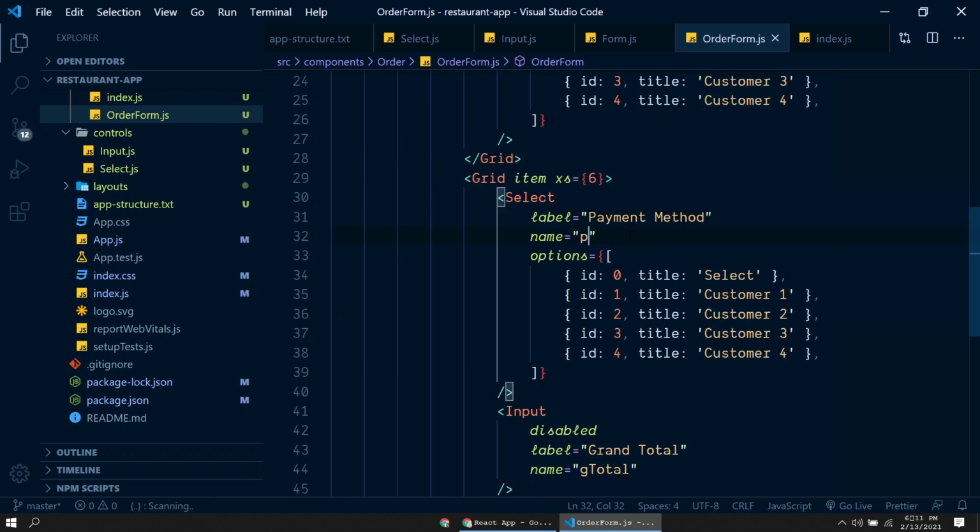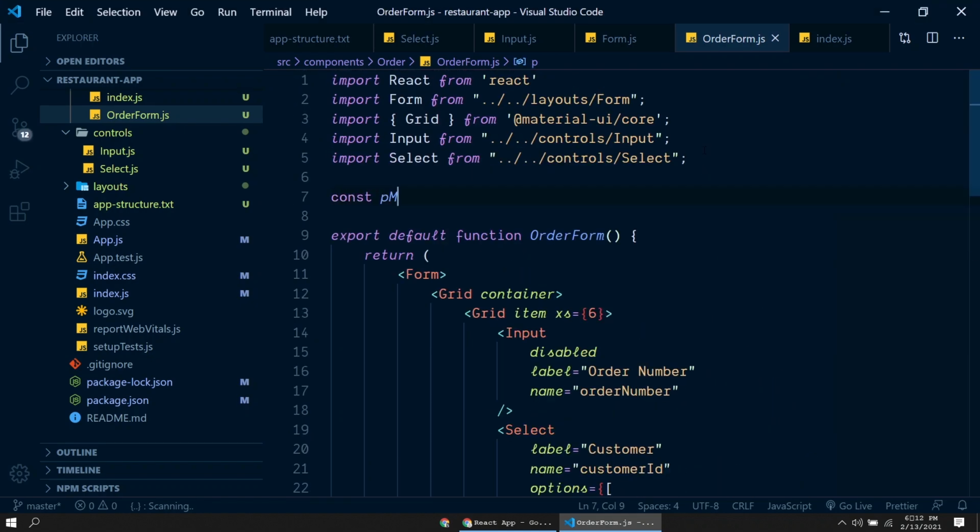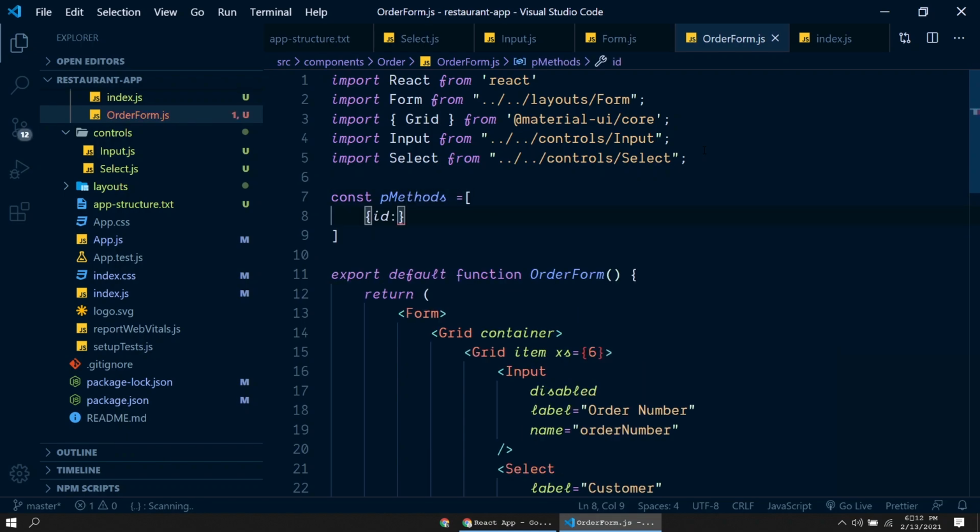Name of the control will be P method. For this payment method select control, we will be passing a hard-coded list of options. So let me save that up here, P methods, and here we have the array. Default option ID will be none, title will be select.